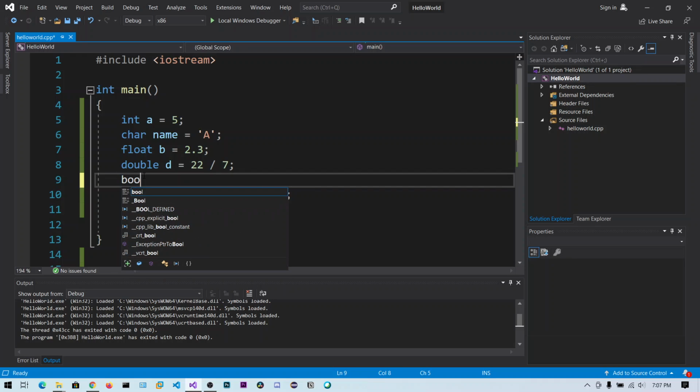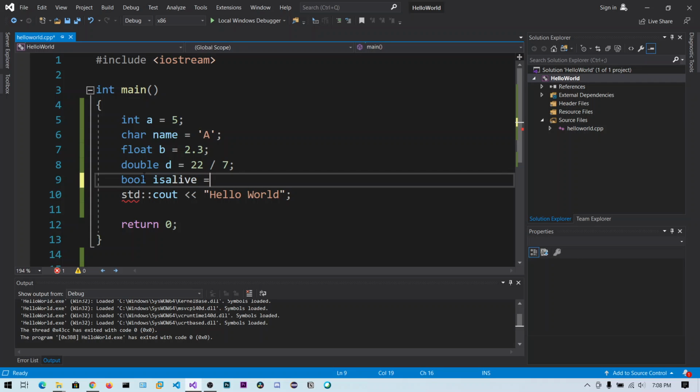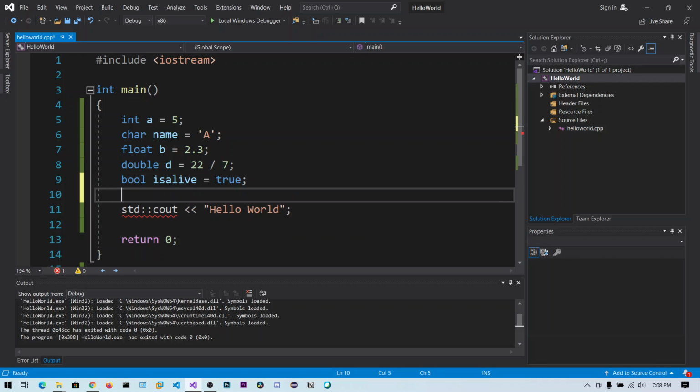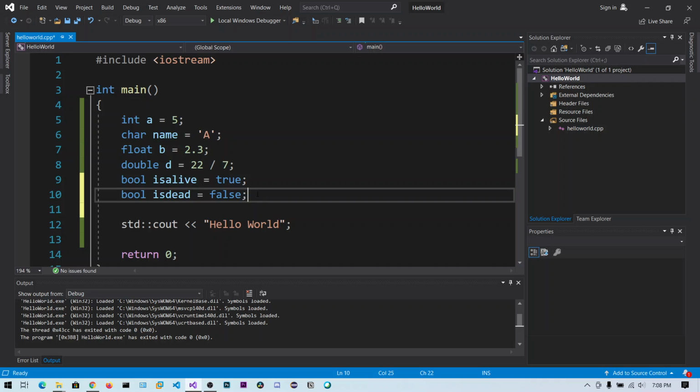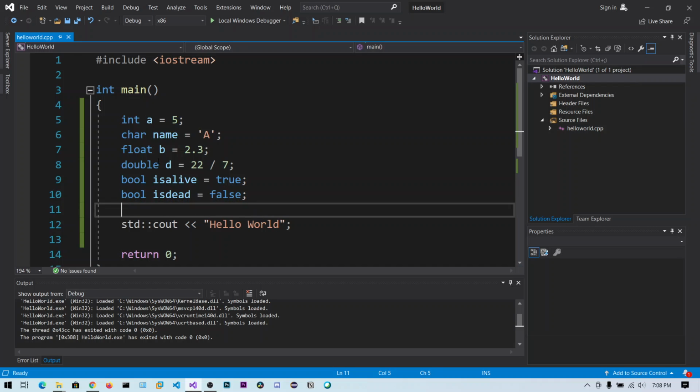And the next one I want to say is Boolean. The Boolean data type is very important when we are writing conditions. This Boolean data type takes only two values, either true or false. I have declared two variables. One has the value true and another one is false. Now these are the normal data types which we will be using in normal programs.